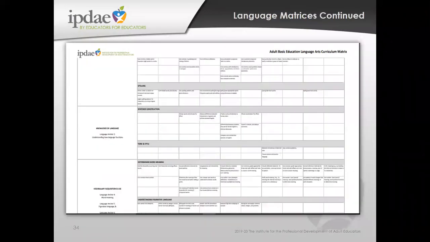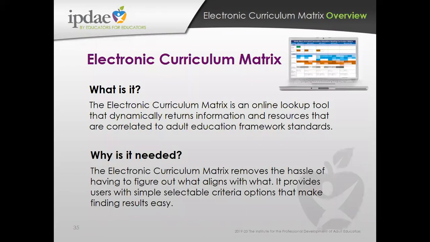Matrices continued. That curriculum matrices online, again, we spoke about that. The electronic curriculum matrix is an online lookup tool, and I just told you about that. Make sure you have that downloaded onto your desktop. And if you have someone else that doesn't have it, share it with a friend.